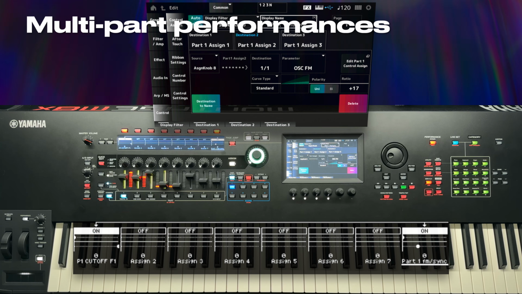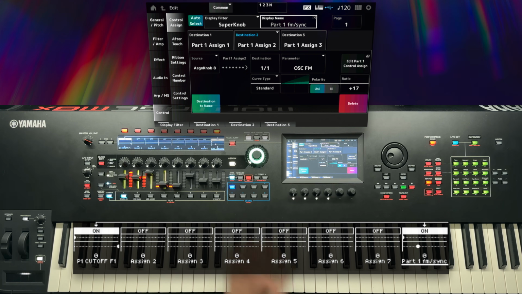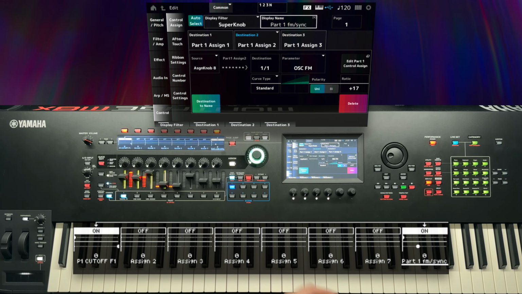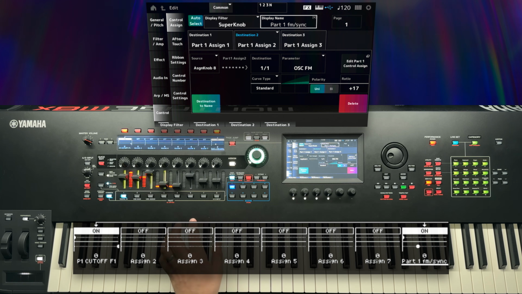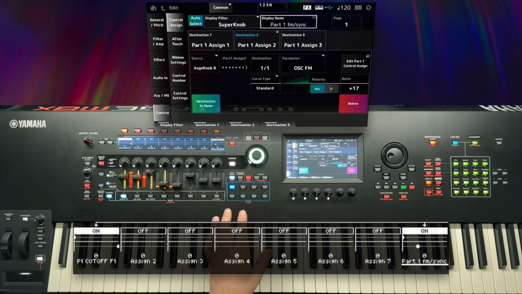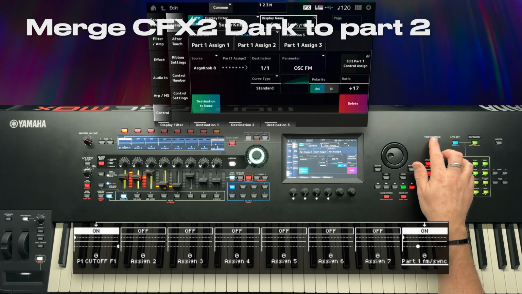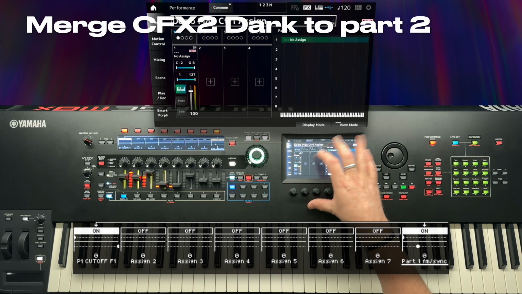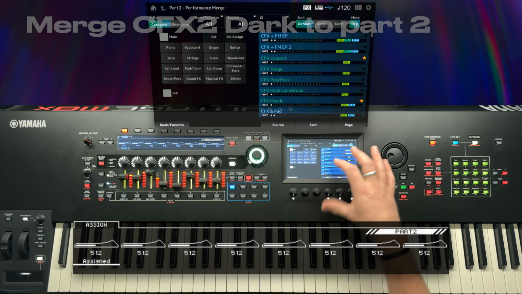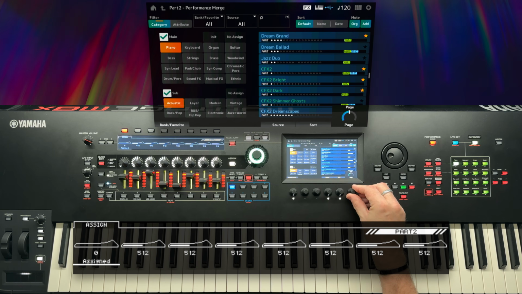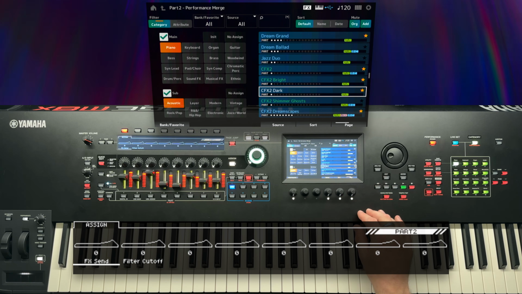Up to now, we've been working with performances that have just one part, so we haven't really had to think about how assignments work with multiple parts in play. But I want to show you more clearly the distinction between part level and common level assignments, so let's add another part to this performance. Let's bring in the CFX2 Dark performance we previously inspected into part 2, because we'll be able to hear it clearly against our pad.